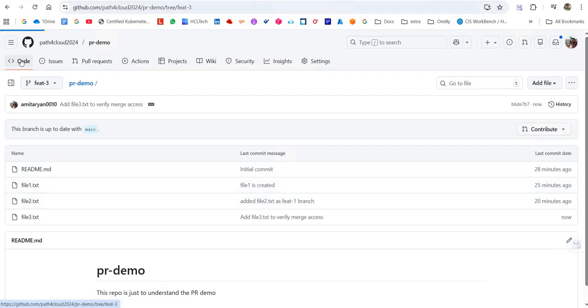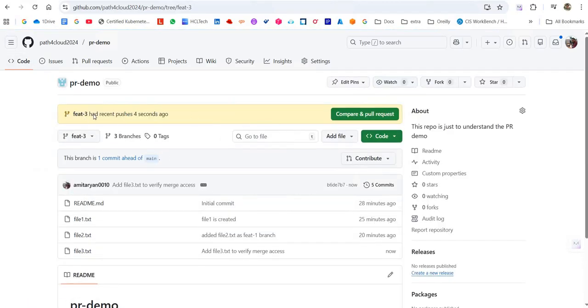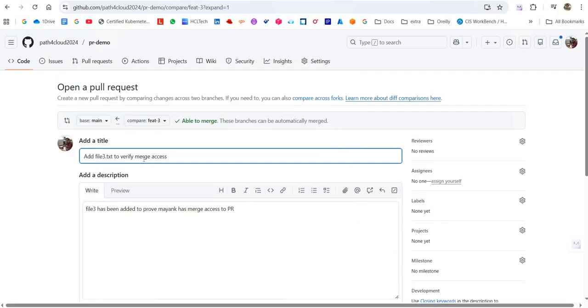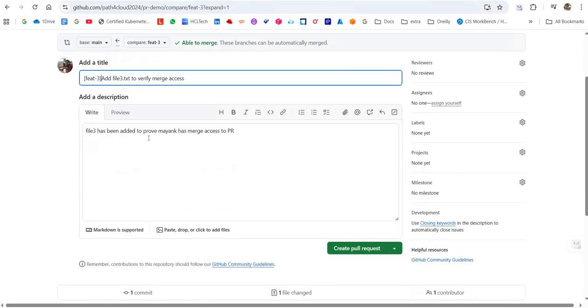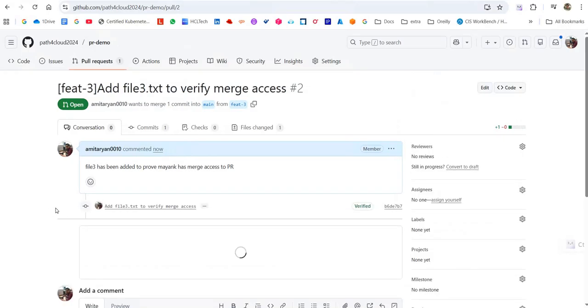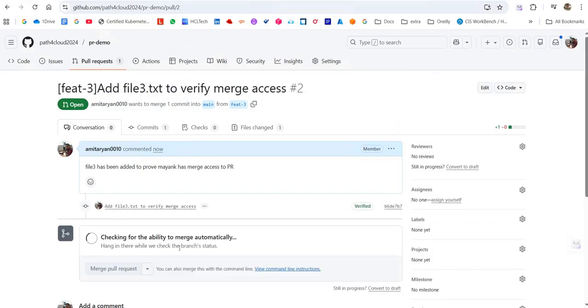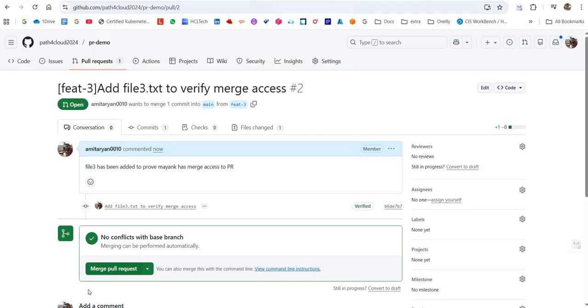Once you go to the code, it will show you that there is another branch pushed to the remote repository which is not merged with the master. You can compare and open a PR. Okay, I'm going to open a PR. This is again feed 3, and this is the message. If you want to change it, just change it. This time you can see this file is added and we don't have any conflict, so we can simply go to pull and merge.